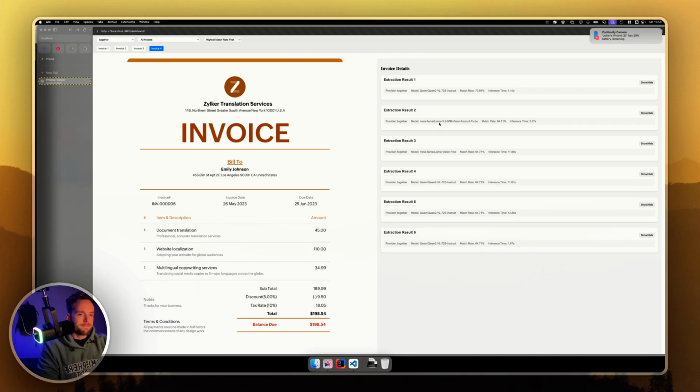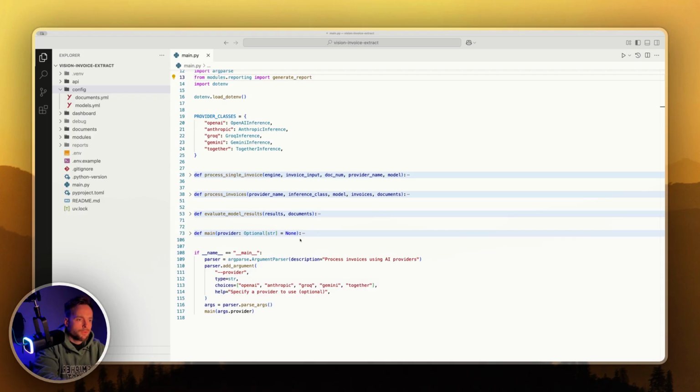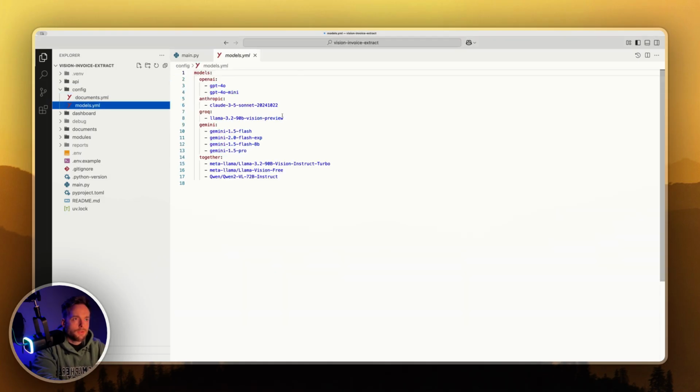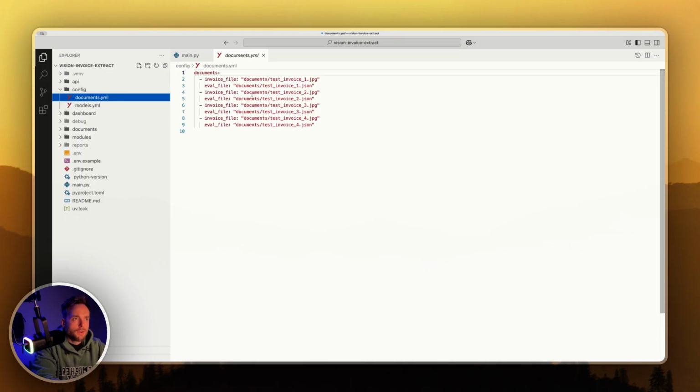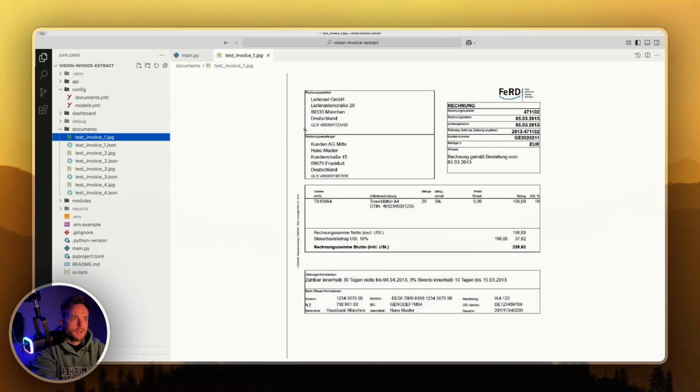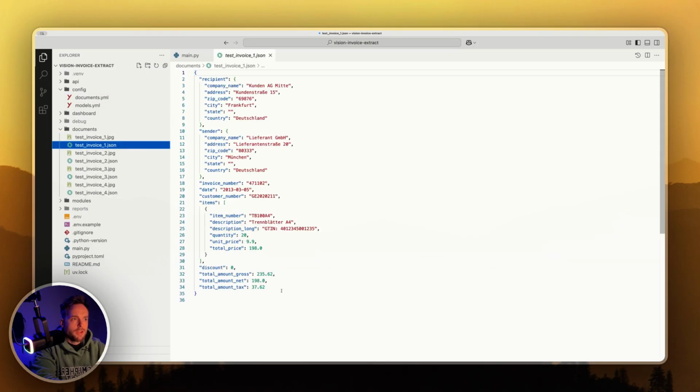Okay, so like I said, the code is twofold. One is the inference part, where we're actually producing the results that we just looked at, and you can do all the providers together or specific ones. And then we have these two config files, one to configure all the models that we want to run through, and the other one to configure the documents. And the documents are then in here, where we have the image and the JSON with the correct extraction, so we can check against it later.